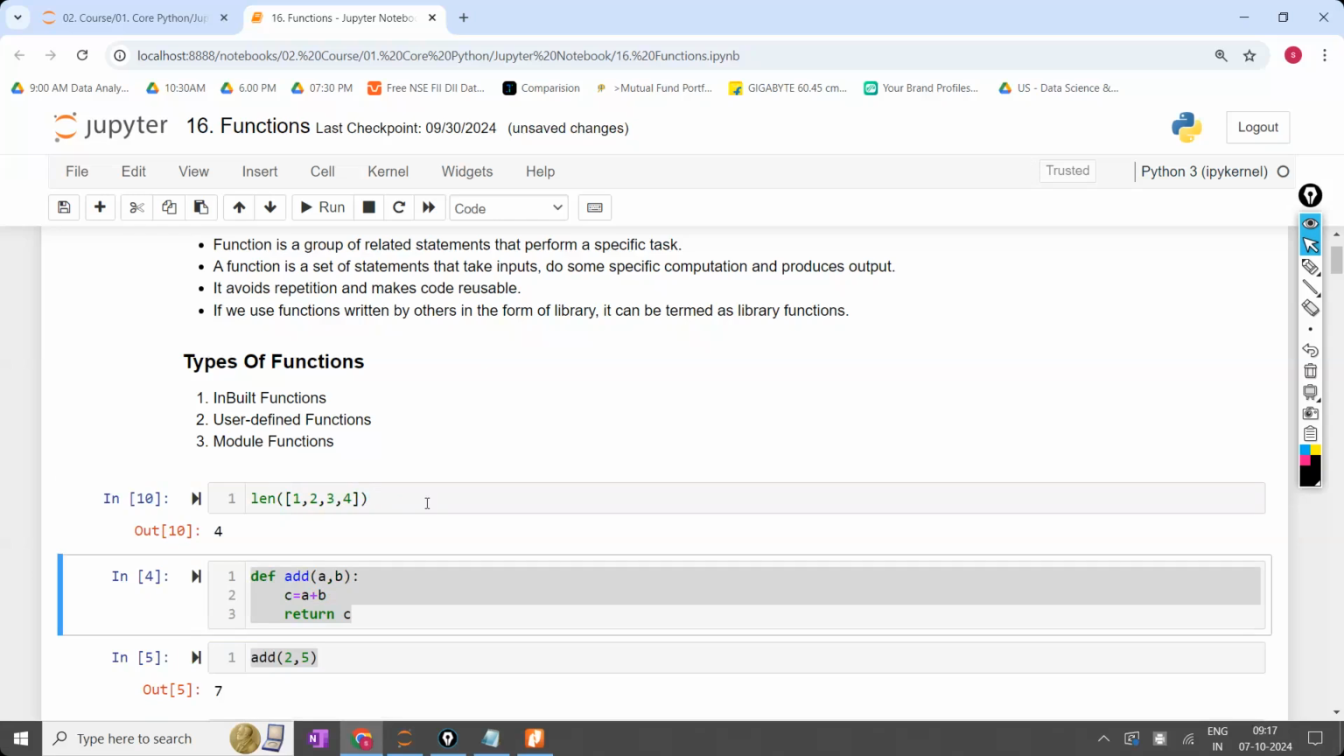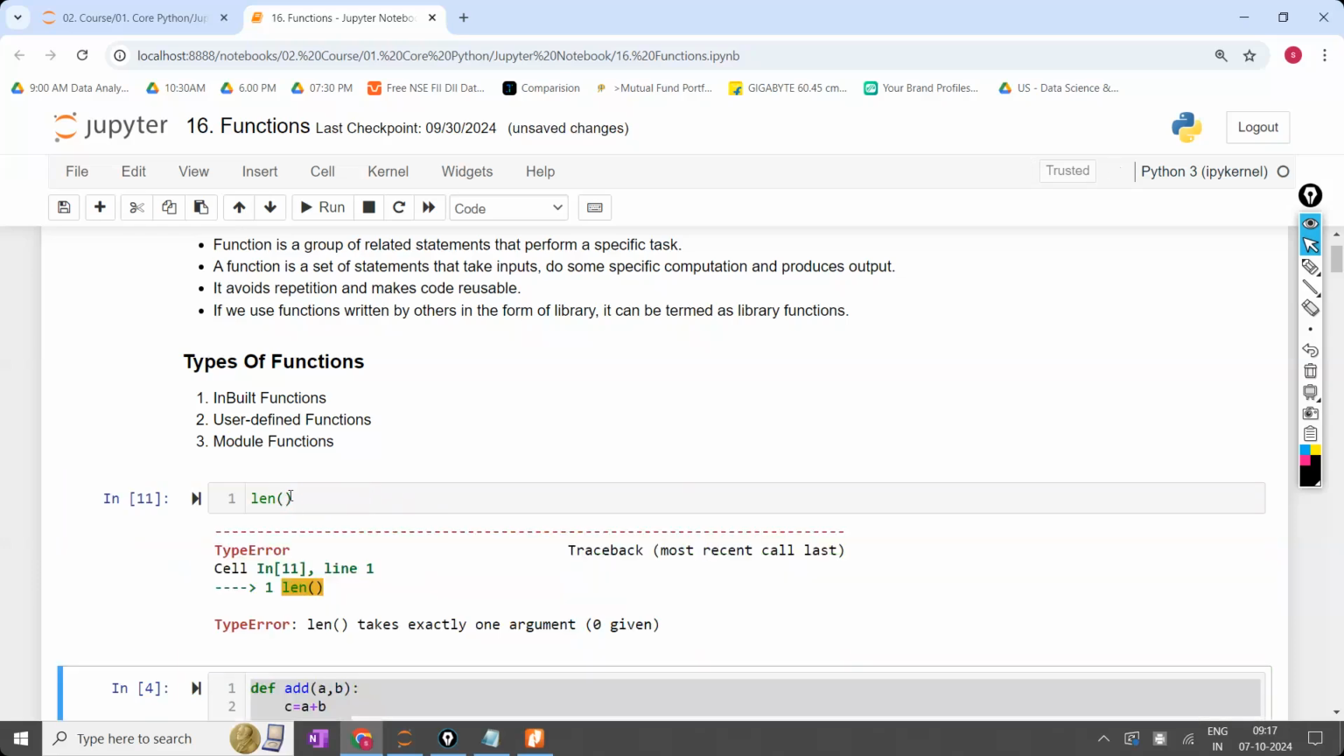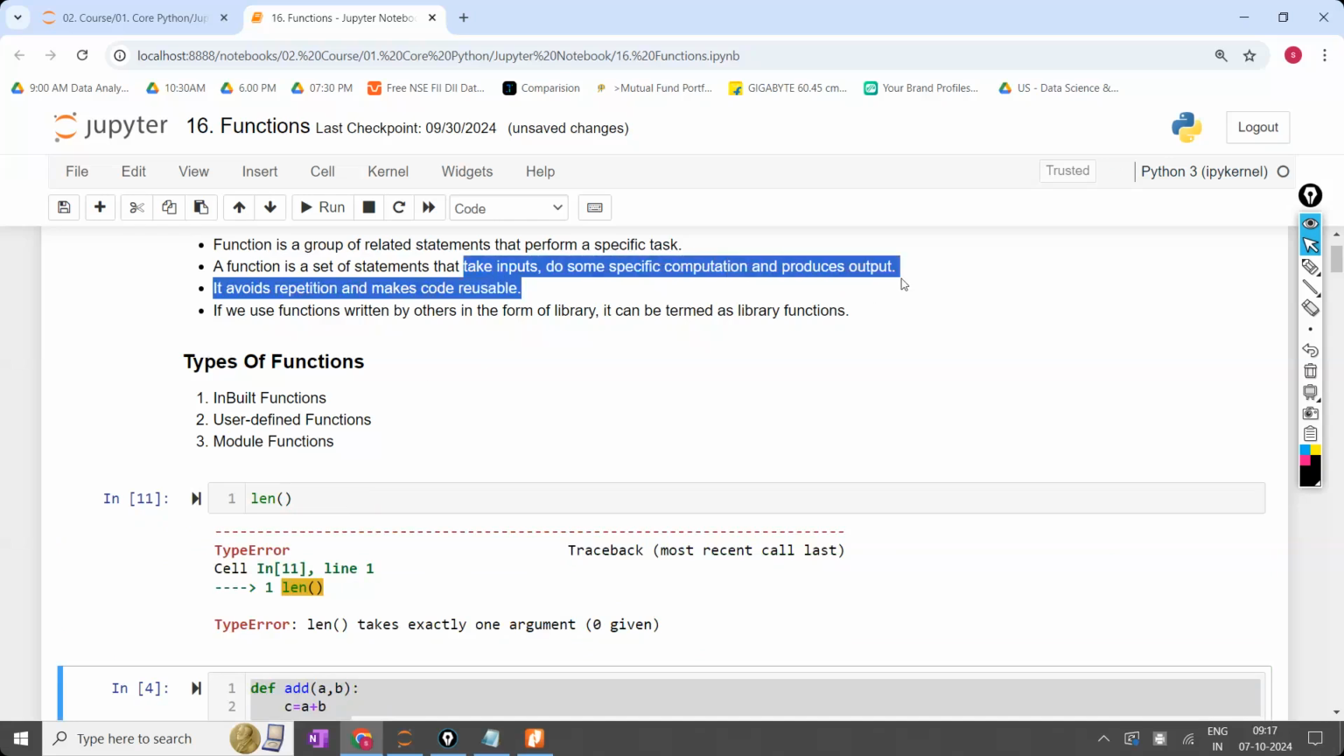Total how many are there? Total number of items. Now, if you do not give the input, it is going to throw an error because it is asking for one argument. For what should I calculate the length? It is asking whether for a string, a list or a tuple. So what a function does is take the input, do something, and give the output.